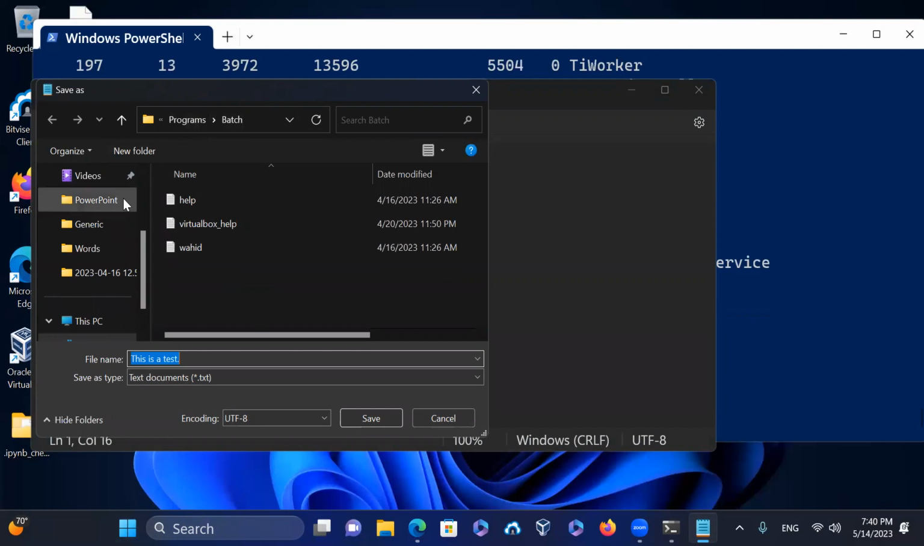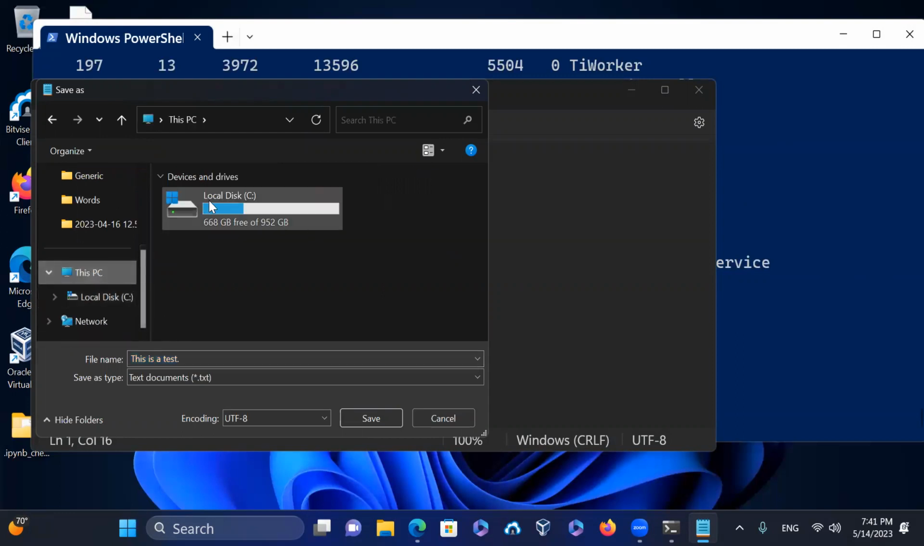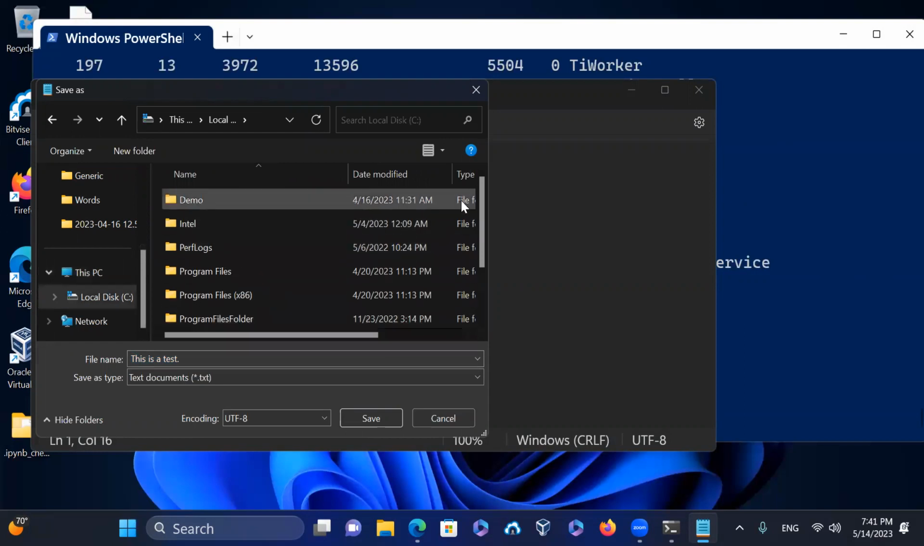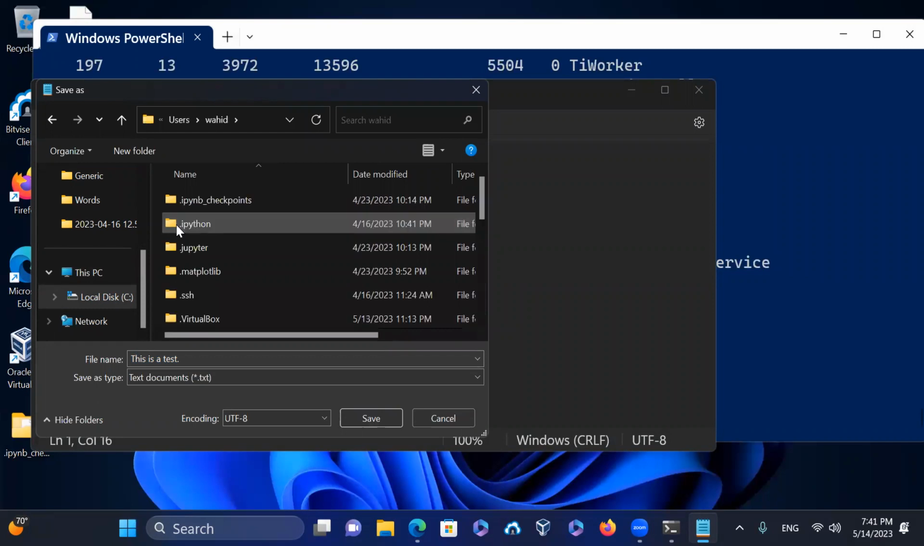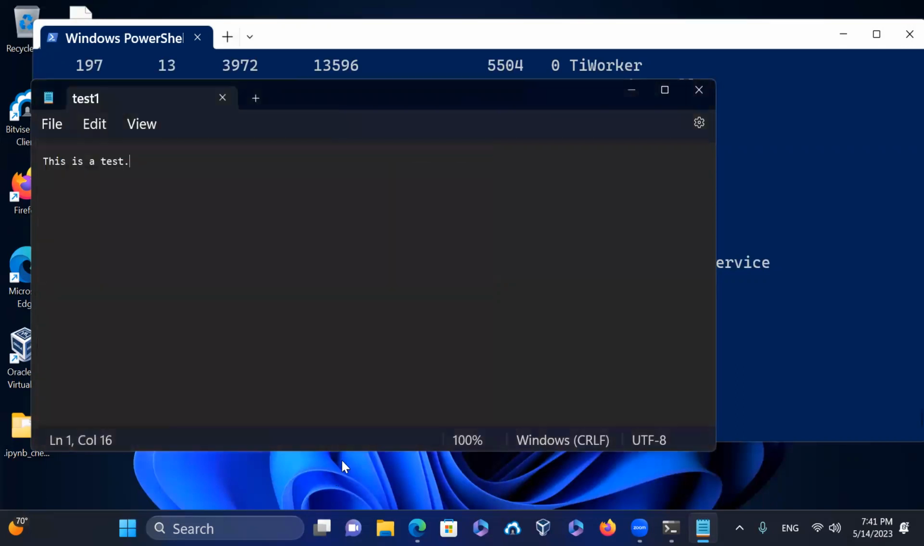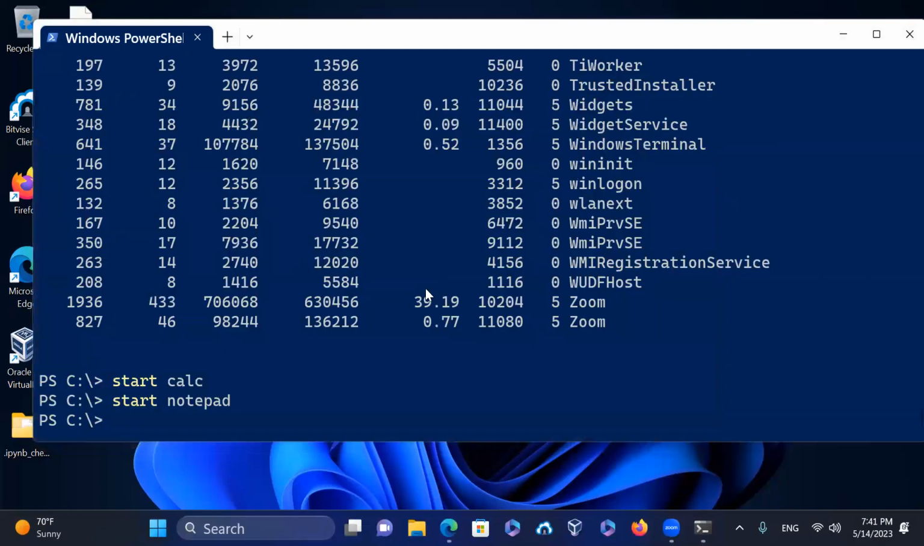We could save it anywhere we want, so let me look for a directory here. I'm going to save it under PC, Users, and then on my main directory, Users, Wahid. If I give it any name here, let's say test1.txt, it doesn't matter, I could save it like that. And then I close this one.